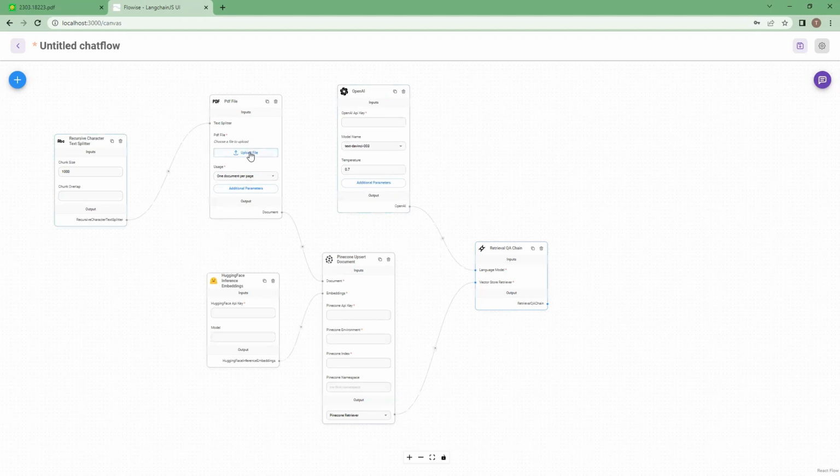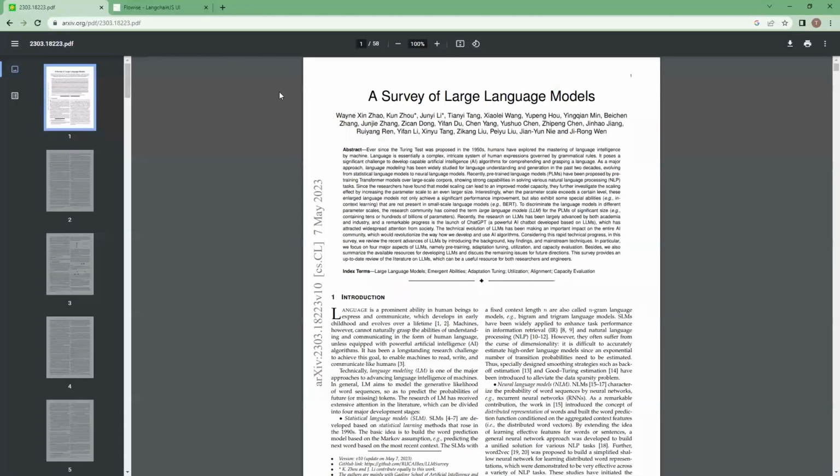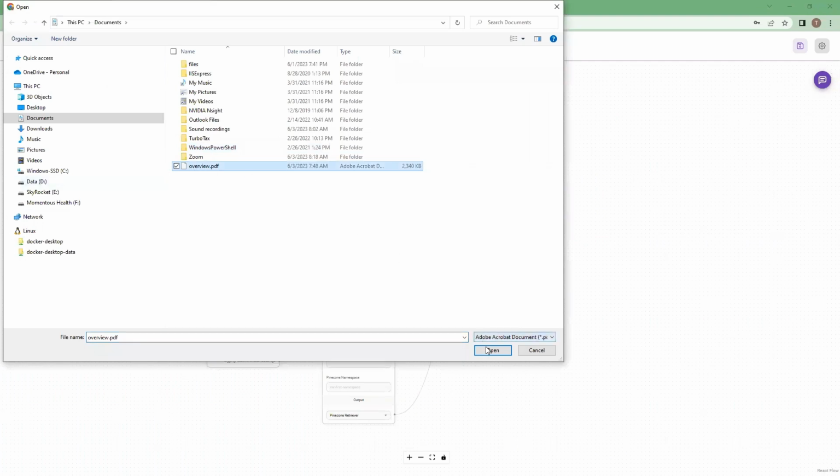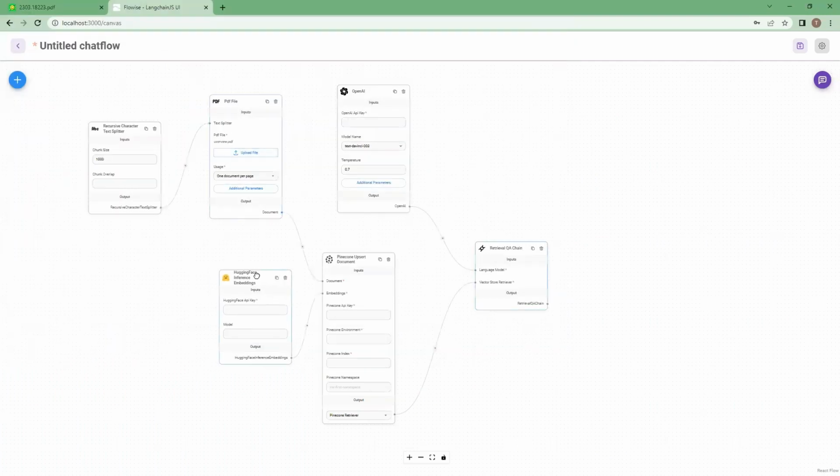So the next step will be the input file. The input file is a survey of large language models. This is one of the latest publications for large language model surveys, and we use it as our PDF. So we can do the search in this PDF. We upload the PDF. For example, I already have it here. We just upload it. And afterwards, we need the API key for Hugging Face.